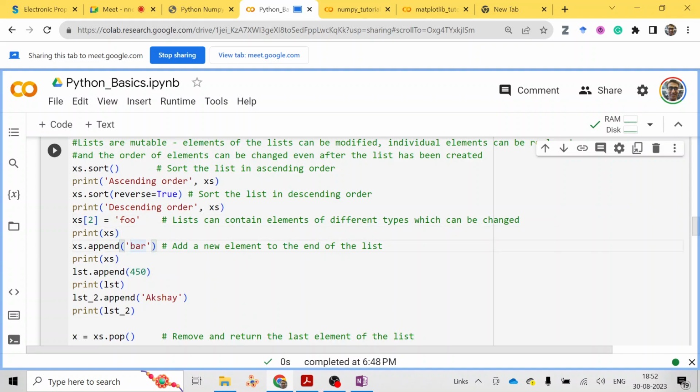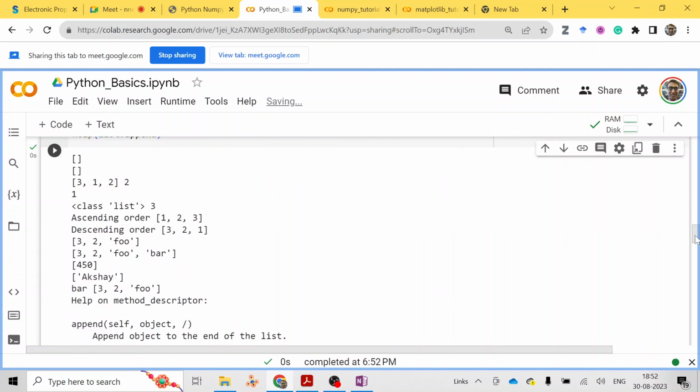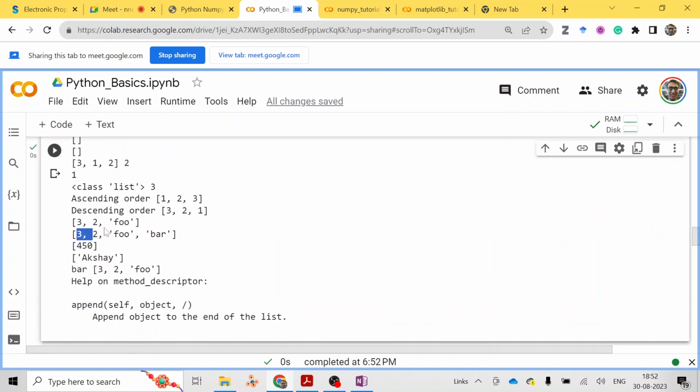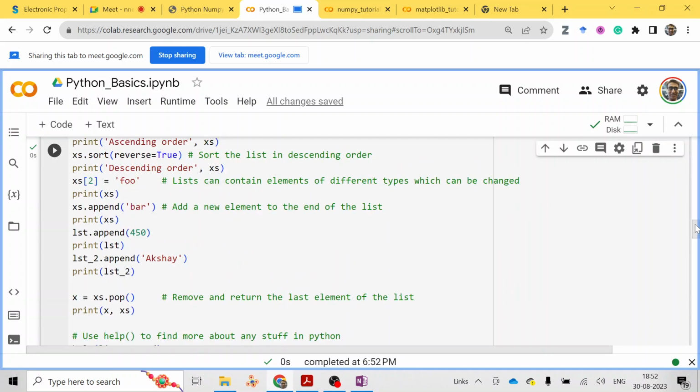And then you can also add a new element to the end of the list by using xs.append. So what happens is, when I did this xs.append, it appended a value bar at the end of this list. You can see after this it becomes 3, 2, foo, and then we have a new element bar in the list.